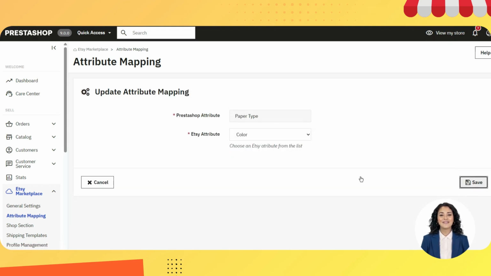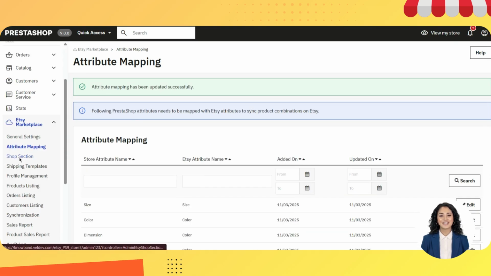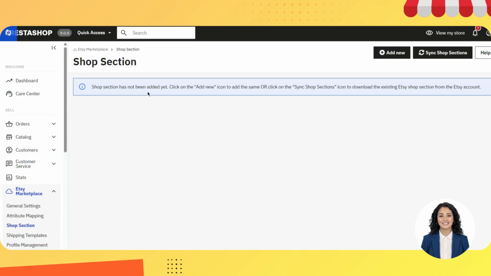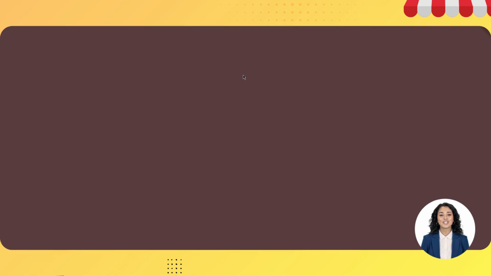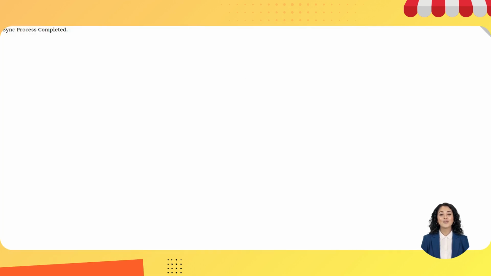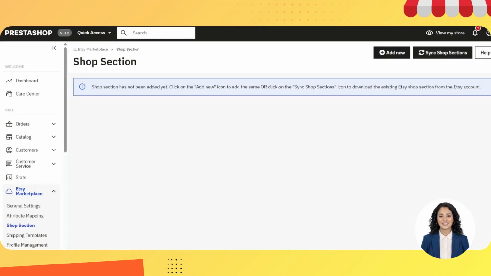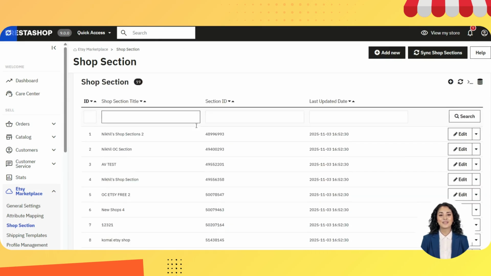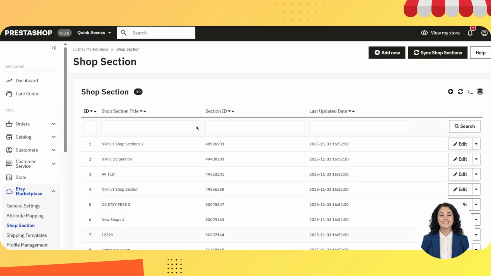Next, we have the shop section. This is the shop section where your shops will be created for the Etsy store, so you can first sync all the shops that were originally created. Once the cron runs, it will show the success message. You have to refresh the page on the print module shop section. You will find the synced shops on the page in table format.